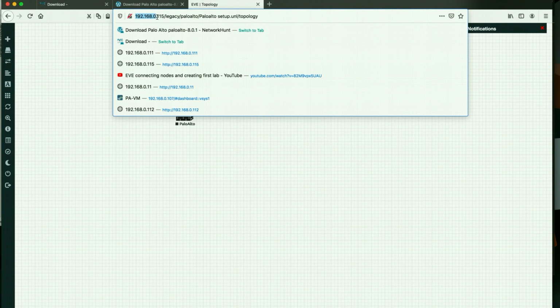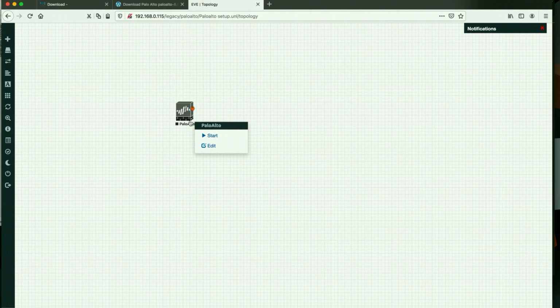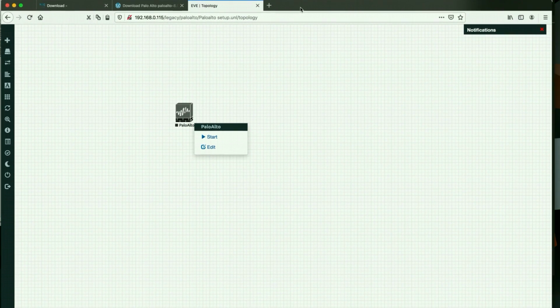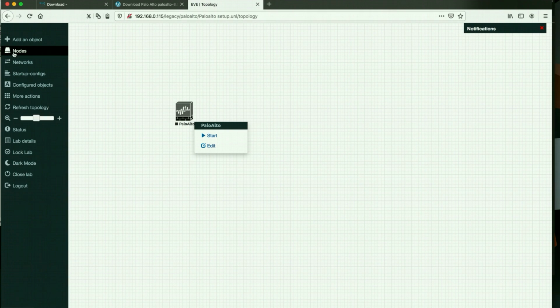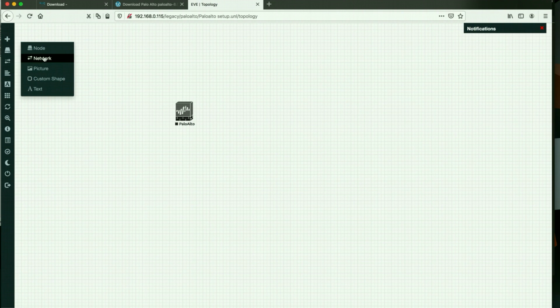Now you will be able to start this firewall, but we also need to have the GUI access of this particular firewall, right? So for that I am connecting this to my local wireless network, the same network where this particular EVE is set up, like 192.168.0.115, right? So I'll be connecting this firewall into the same network, my home network. So that I can access it from my browser here, go to add an object here, and then network.